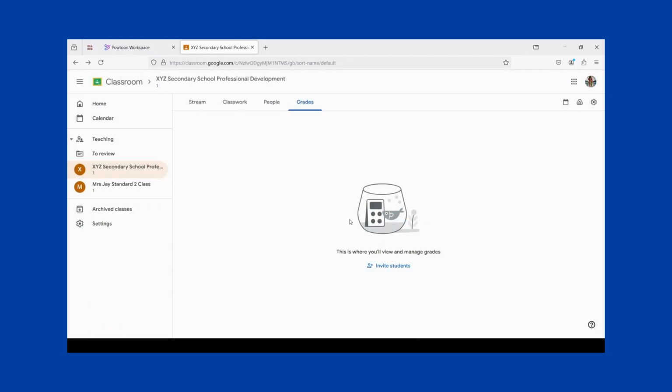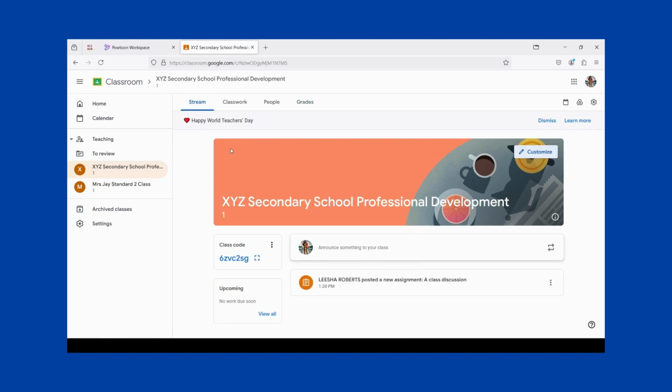So this is a basic introduction to your Google Classroom, and as previously indicated, it allows you to create a classroom and you can set up your resources as you see fit.